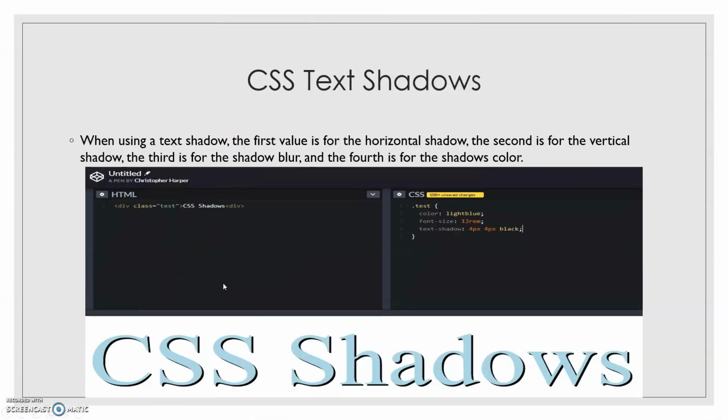Alright, so one of my favorites is the CSS text shadows. When using a text shadow, the first value is for the horizontal shadow. The second is for the vertical shadow. The third is for the shadow blur. And then the fourth is for the shadow's color. So here in this example, you can see I did a light blue, and then I had a black back right here. And I did a 4 for the horizontal, 4 for the vertical, and then I did black for the color on this. So it makes it pop out just a little bit.